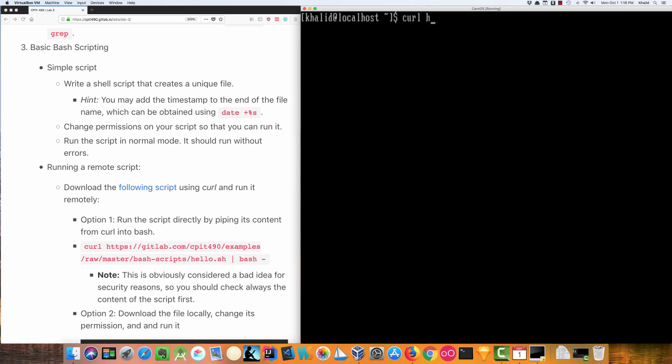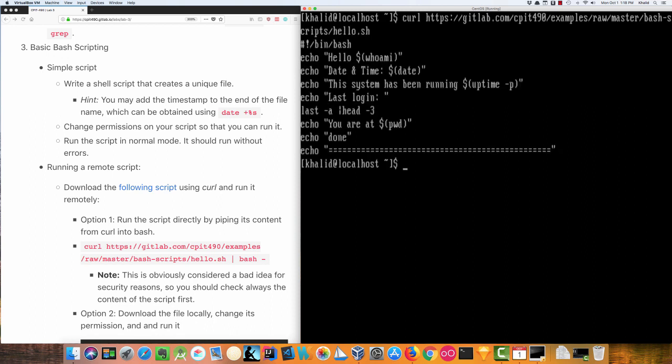So curl https, and then type the actual URL, CPIT-490 examples raw master and then bash scripts and then hello.sh. Okay, so this is the actual content of the script.